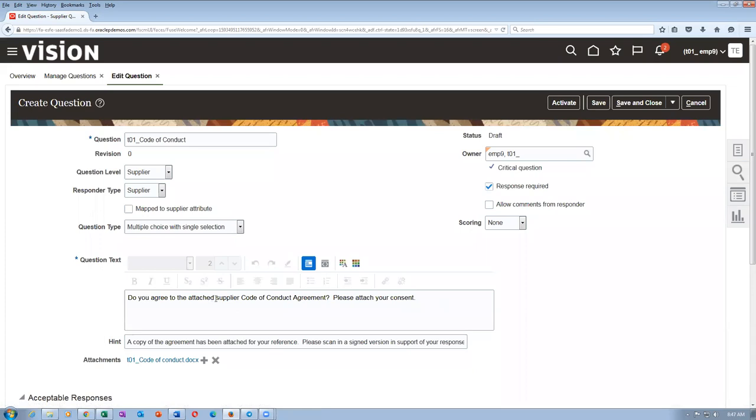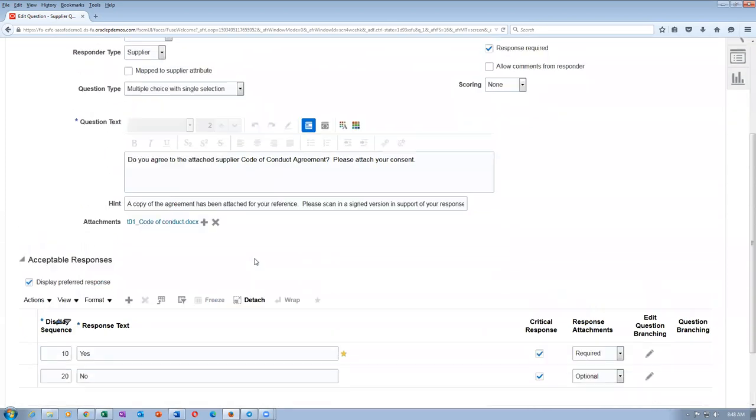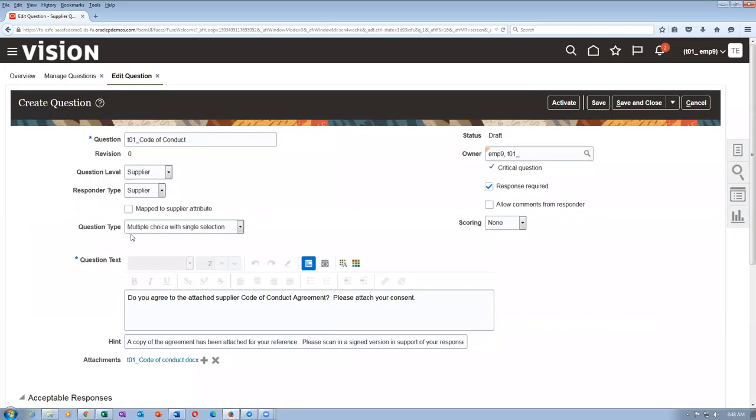Fine. Do you agree to the attached supplier code of conduct or anything? So the answers are what? Yes and then no. So yes is a response where an attachment is required. The star indicates that this is a preferred one. We expect a yes now. So if he says yes, he has to attach his document actually, how he is going to oblige on the code of conduct of ours. No means nothing. So accept. So this is the accepted response, yes and no. So give a save and close, and then activate it. So we have now changed the code of conduct to ours and activated it.